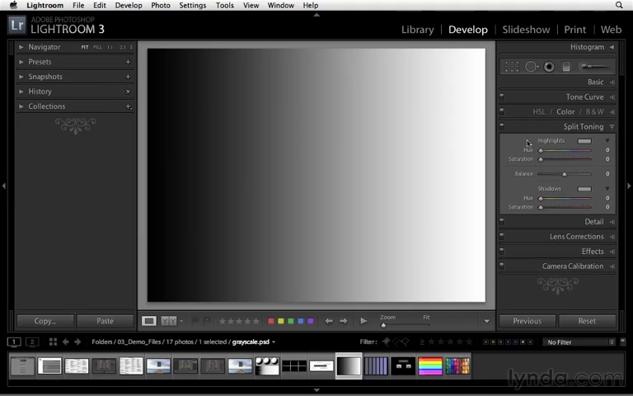What we can do is define a hue. So go ahead and select a color and then increase the saturation. What you'll notice is that this color is primarily affecting the highlights, although of course it's always going to affect the shadows a little bit as well. One of the things that's kind of tricky in regards to this is selecting the right color.